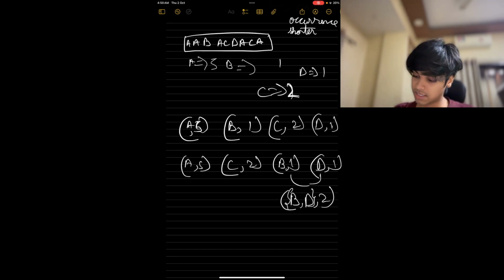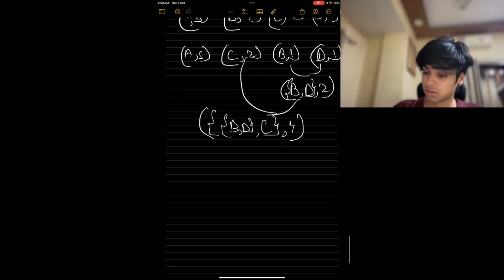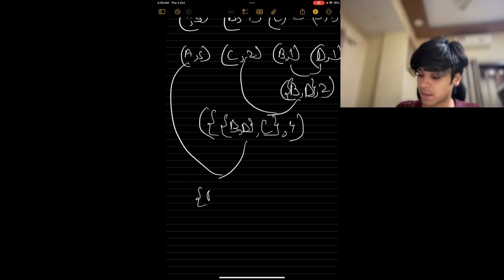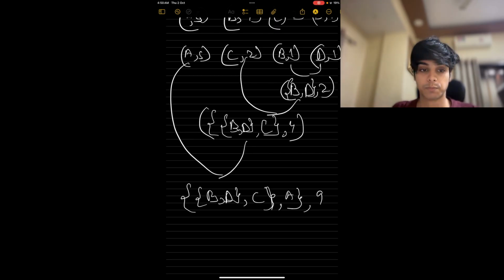It will be C and BD, as these are the smallest ones. BD comma C. Now this equals 4. Now this will then pair up with A, which will be BD comma C, comma A, and the total weight will be 5 plus 4, which is 9.